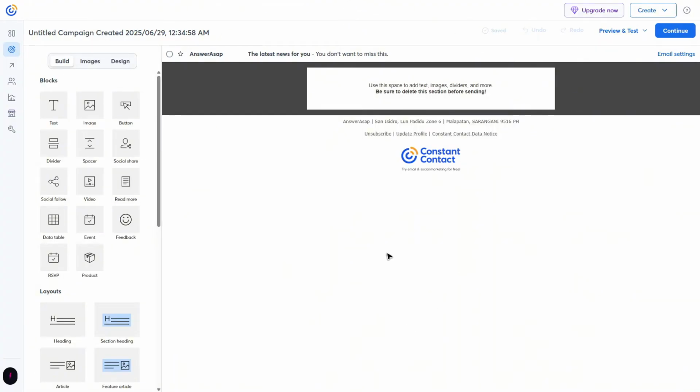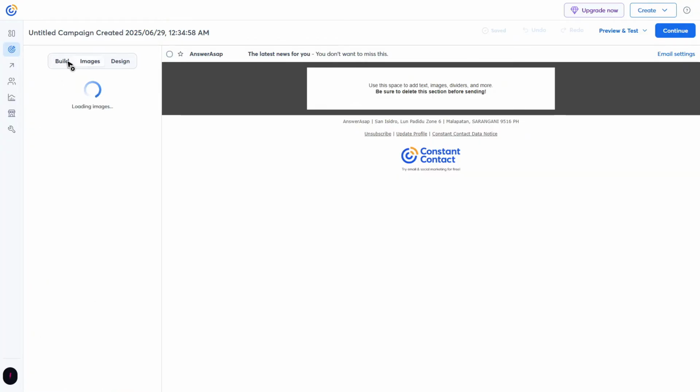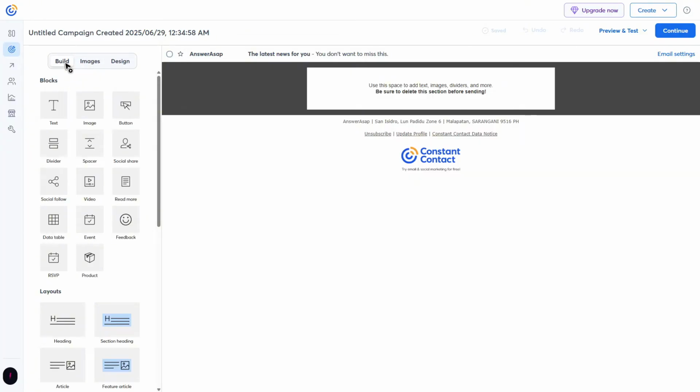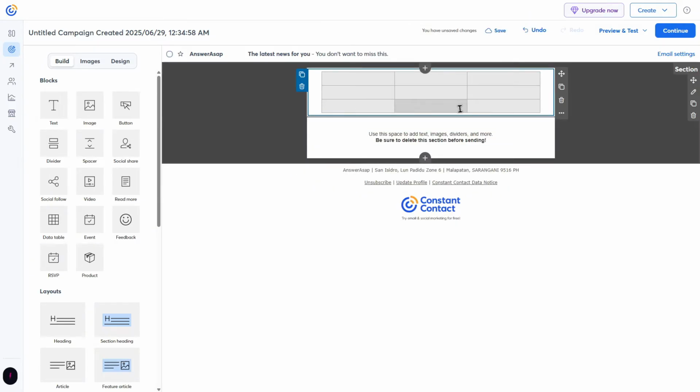In here, we do have a section that is called blocks. Make sure that you're under build. And here under blocks, we have a data table. You can go ahead and use this one, drag and drop like so.